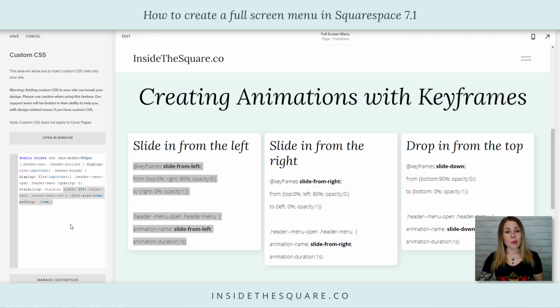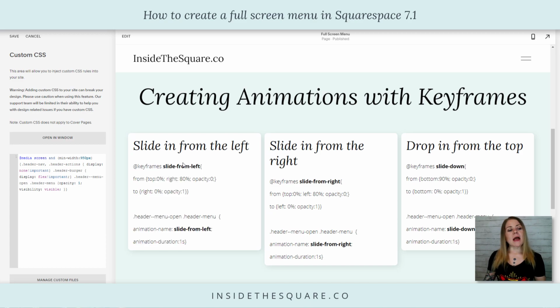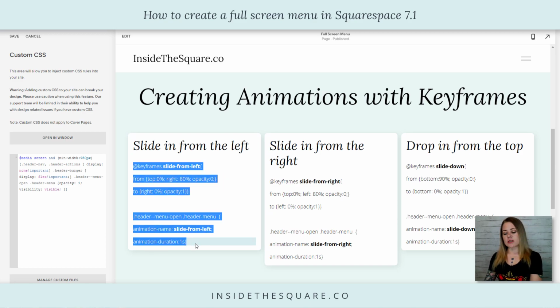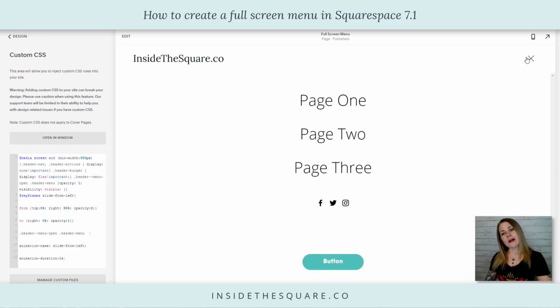So I'm going to go ahead and remove our width code so we get that full screen menu again. Let me go ahead and press that button so you can see we're back to full screen. Now let's say you want to add one of these animations so that instead of loading up from the bottom, it slides in from the left. I'm just going to copy this and paste it right here and select save. And now we'll see that menu scoots on in from the left.